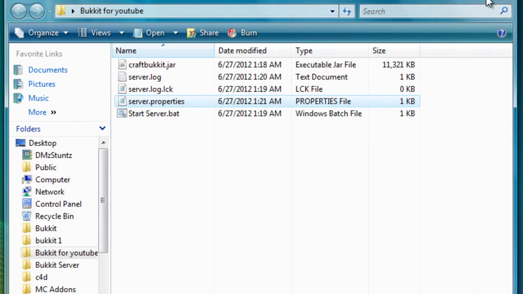Now from here, you can keep this open if you want, but now you have to port forward in order to get this server to work.